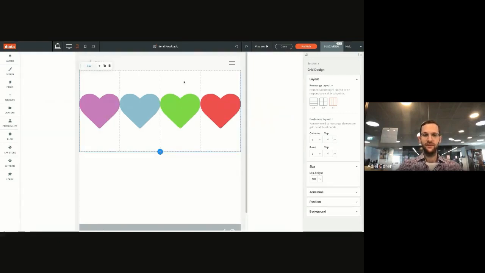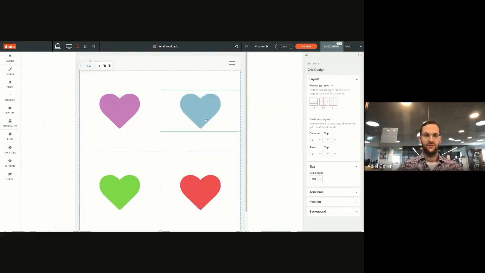So here we can see that there is not enough spacing between my icons. So it might be better to change the design and layout of our grid. So let's go to the design panel and click on this button to change the layout to have 2 columns and 2 rows. So here it is, looks much better.